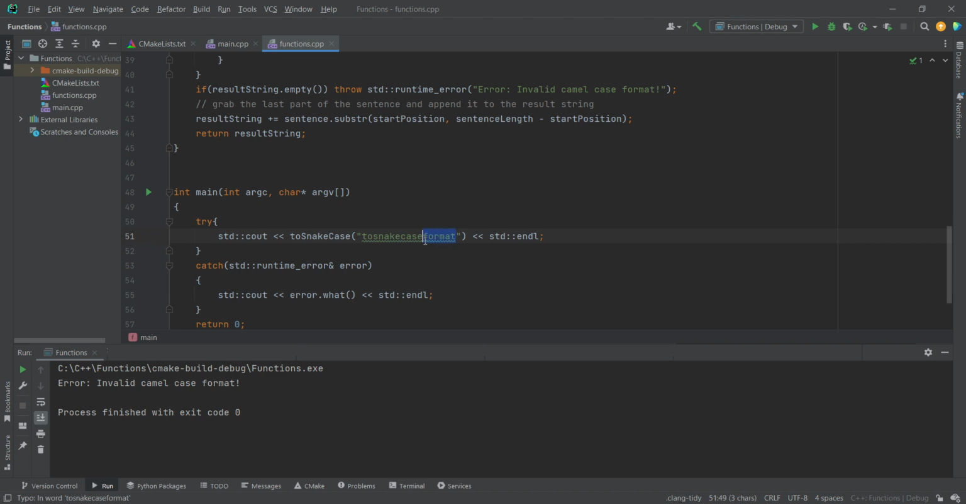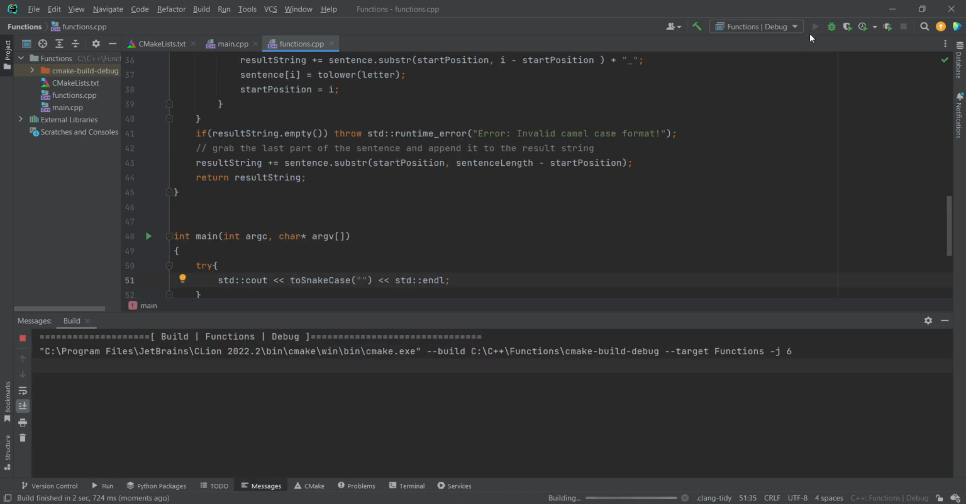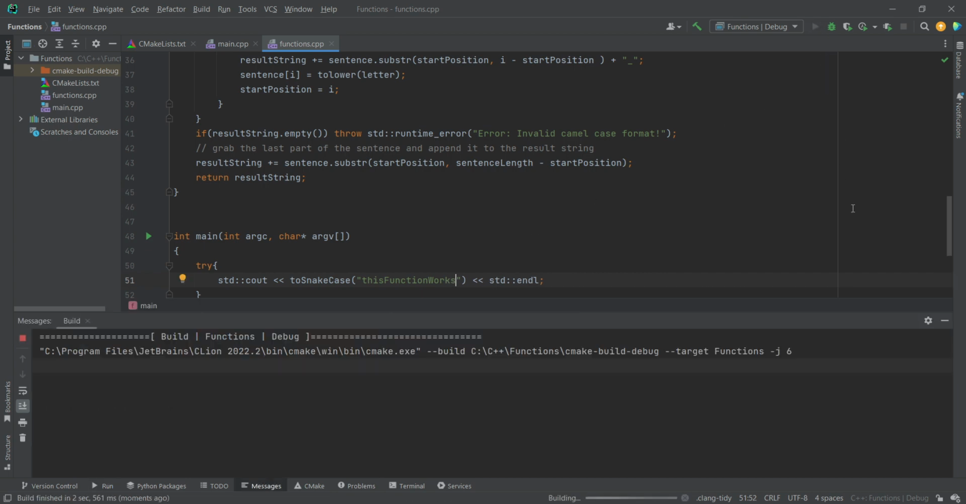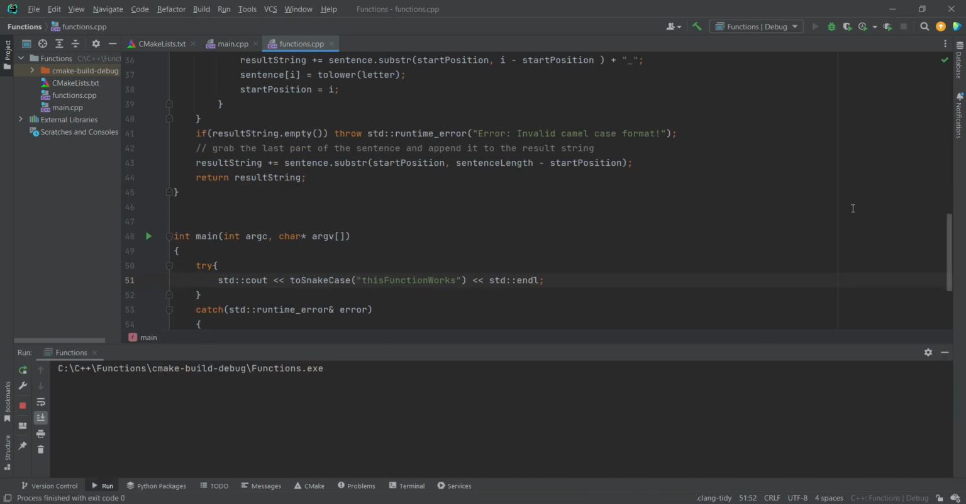Or also, if you have an empty string, then we should also have an error which tells us that the input string is empty. Exactly, the string is empty. Yeah, so that works. We're going to run this as a final run for the program. Yeah, this function works. So that's correct.